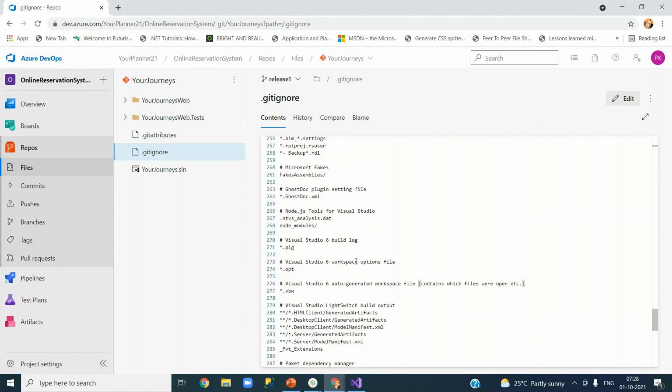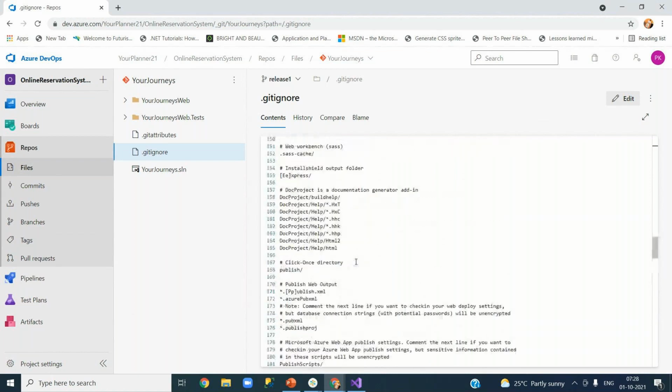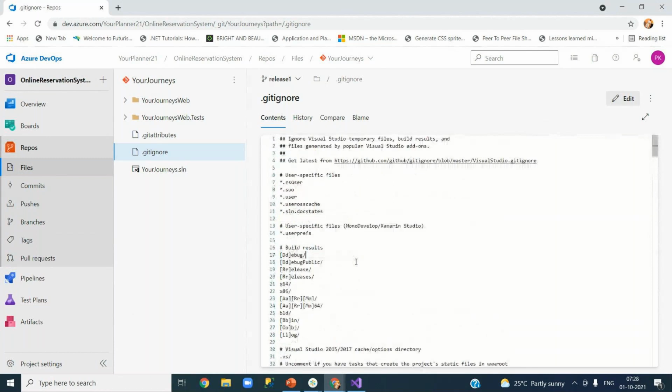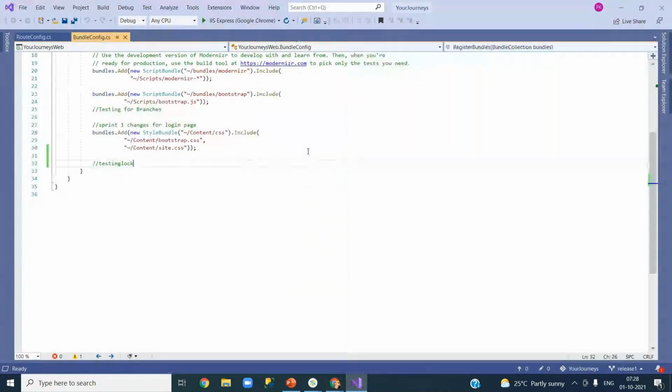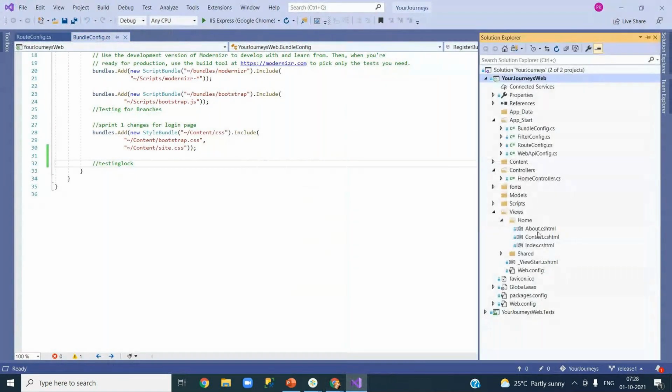So what does this file contain? This file basically tells your git environment what files should be pushed and what files should not be pushed. You can see the comment: ignore Visual Studio temporary files, build results, files generated by popular Visual Studio add-ons. And you will see all the extensions. Whenever you commit from Visual Studio, it is committing only the content inside these files, or if you are adding a new file. So let us say you added some new file.